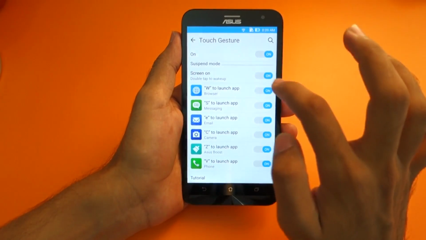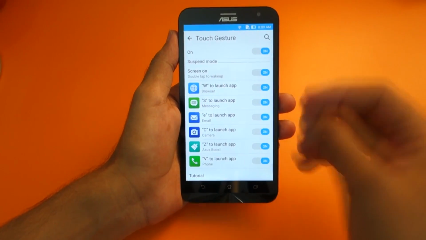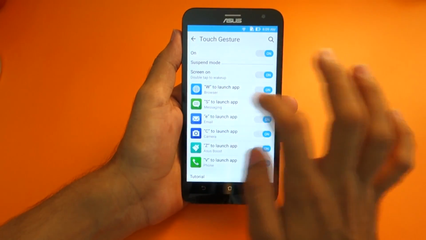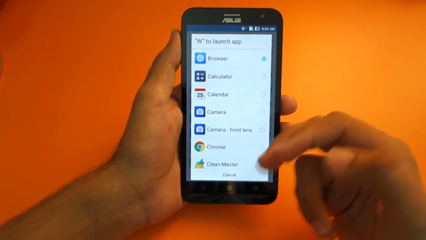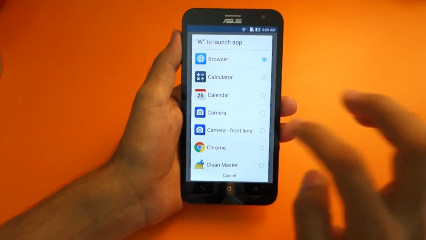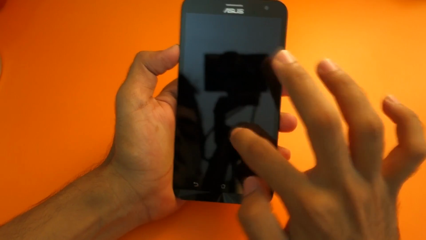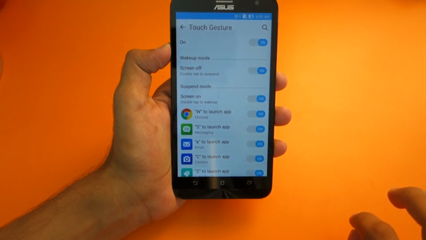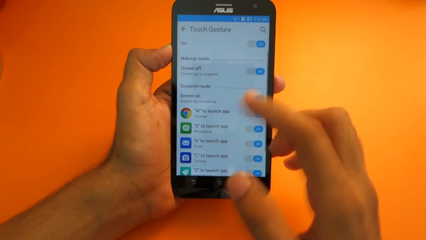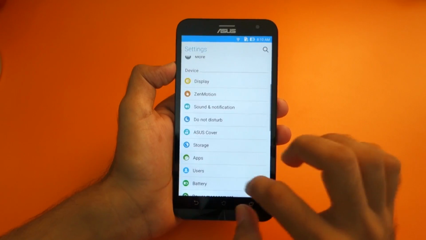You can draw some letters when the phone is locked, and it will launch a particular application. For W it is browser, but if you want some other application to be launched when you draw W, then you can select that from over here. So I'll just show you. I wrote W and it is going to launch Chrome application. As you can see, Chrome application is launched.